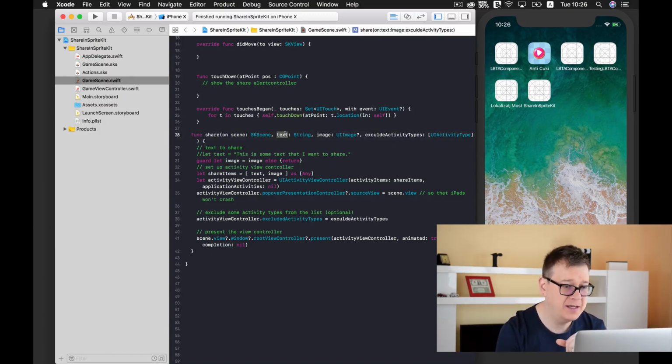And next we have our text, our image, and if we want to exclude any activity types. Okay, now let's unwrap our image. If not, then we will just simply return, because if we don't have an image, then we will not show the activity view controller. We construct our shared items with a text and our image, and then we are going to create an activity view controller with our shared items, and we are going to pop over our source view.